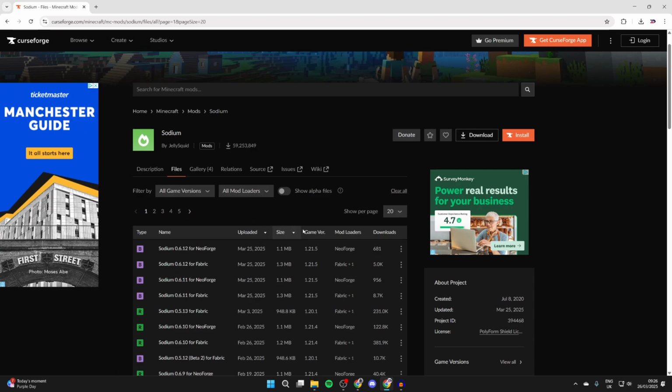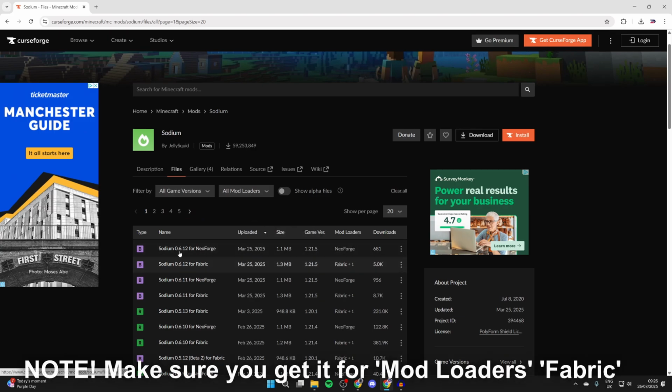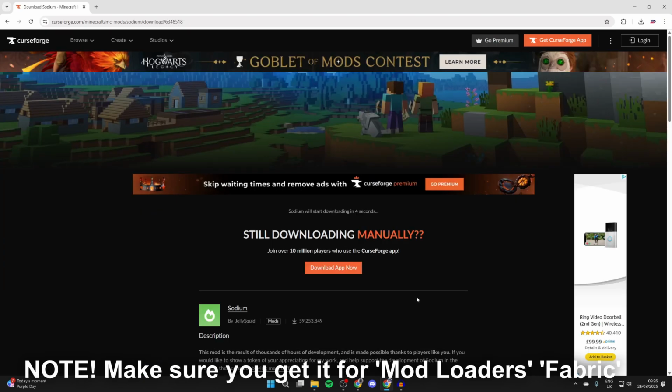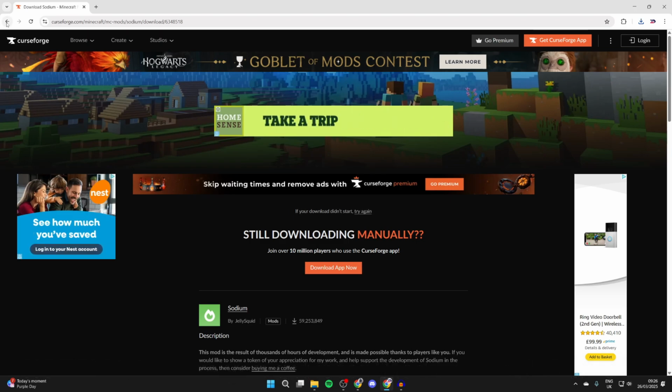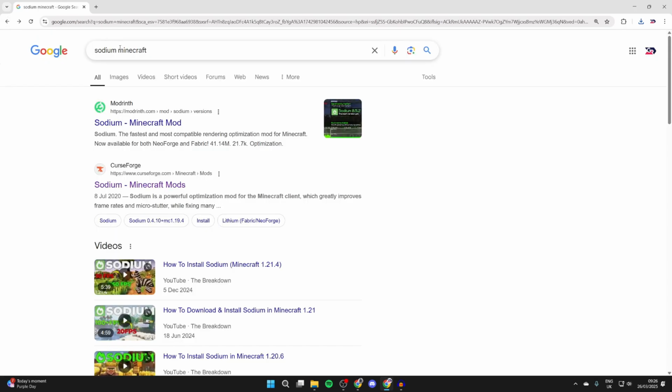And we can then find it for 1.21.5. It's in beta at the moment, but that's fine. Come over to the right and we can press the three dots and press download file like so. Wait for it to start. Now we need to come back to Google like so.